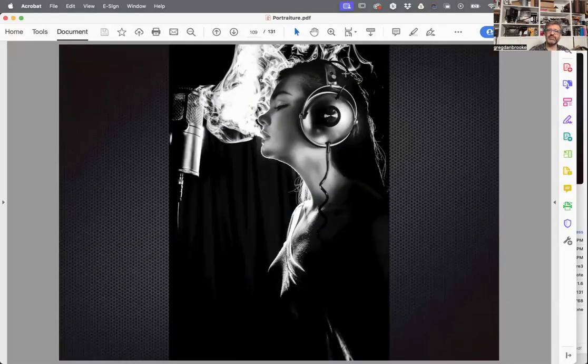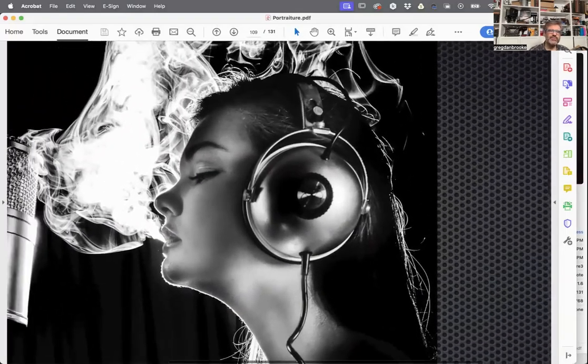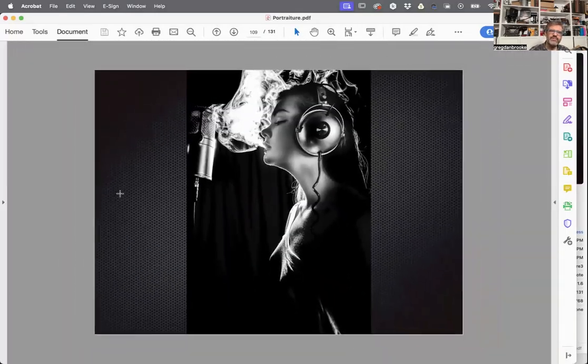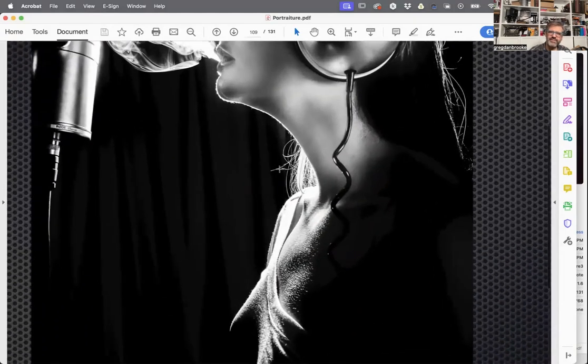Another image where the light is completely behind the subject. You can see it shining through the hair, shining through the smoke on its way to the camera. But there's another light in front illuminating the face. But you can see how hard that light is coming in from behind. You can see those hard reflections.